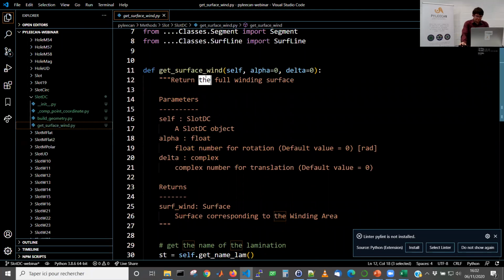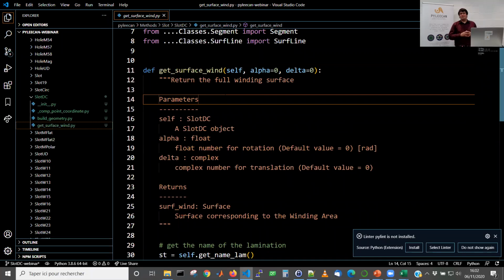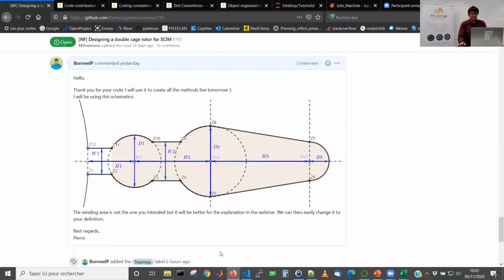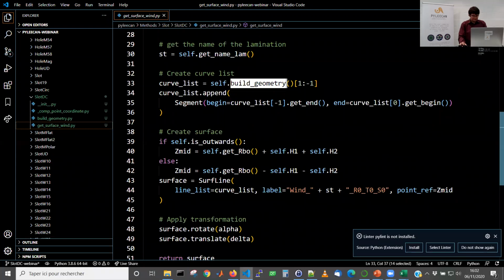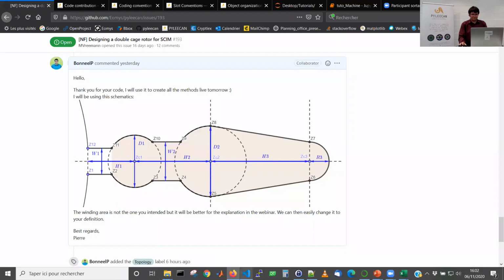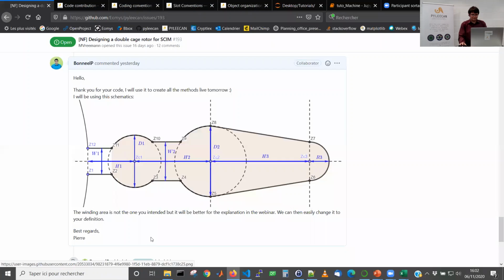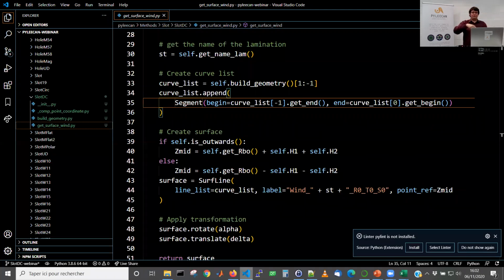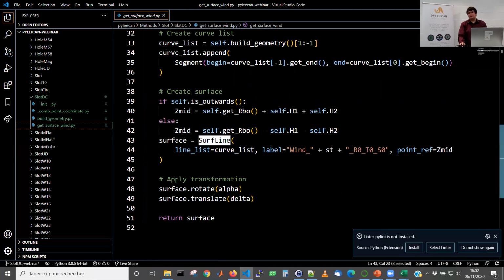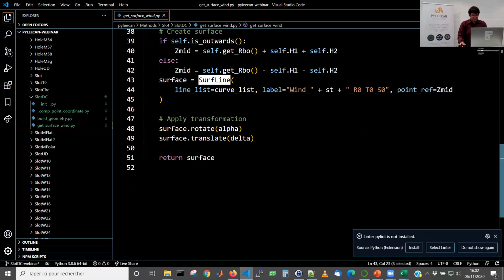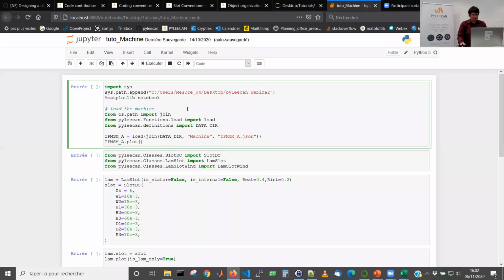And last but not least, get_surface_wind, which is a method that will return this red area. So basically, I just call build_geometry. I remove both these lines and add a segment to close it. So this line here. So now I have a full closed surface, and then I just have to create the corresponding object, and I return it. It's that simple. And now with that, the slot is already available in Pyleecan. I can draw it in FEMM if I want, just now. But I will show you more in this notebook.